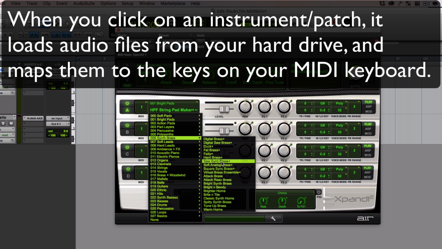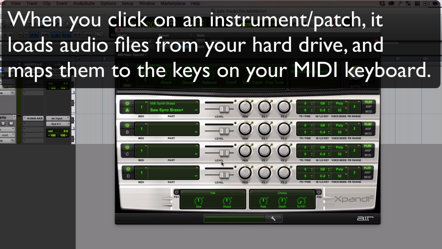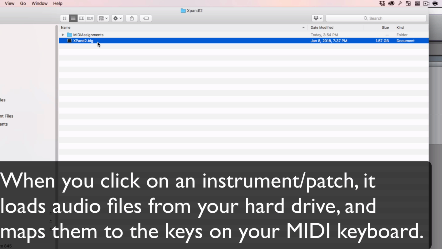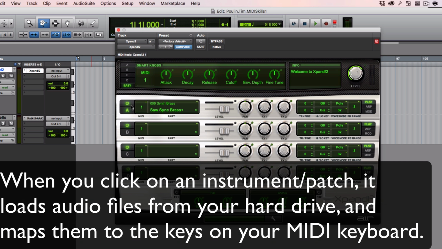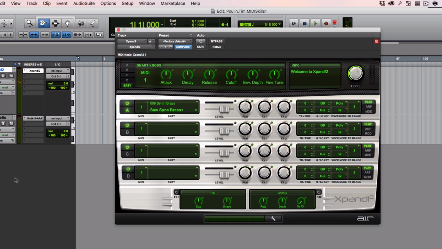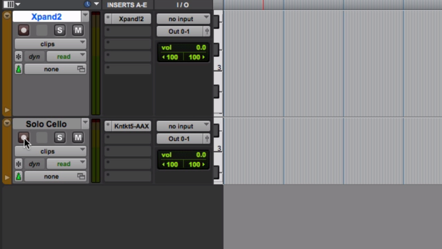Here it's going to load up some sound that's stored inside this file here, this big giant group of audio files that are inside of this thing. Kind of bad sounding brass sound there. Let's look at another one that's a bit easier to understand. I've loaded this one by Native Instruments.